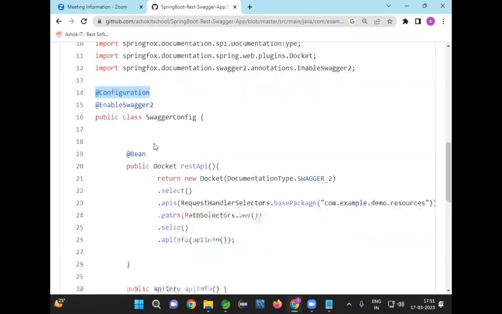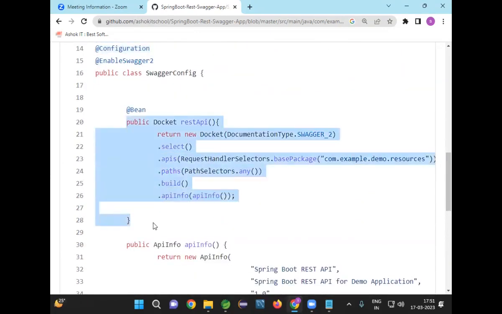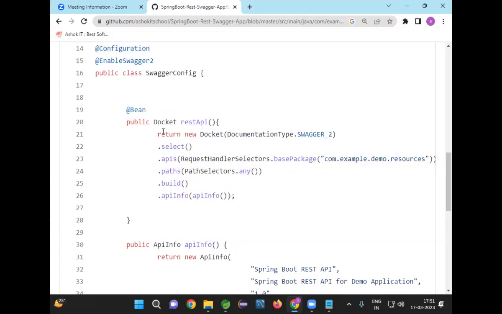Now, here I am writing one method. What is my method returning? A Docket object. So this Docket object, does IOC create it, or am I creating it with the new operator? I am creating it with the new operator. So for the Swagger config, IOC can create the object, no problem. But for the Docket, I want to create the object because I want to customize that object.